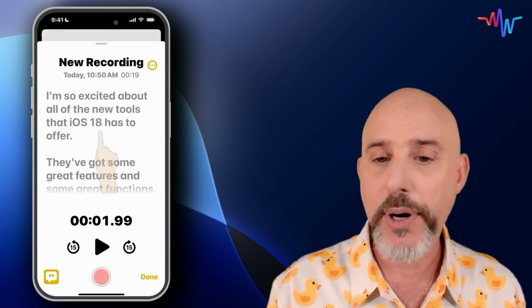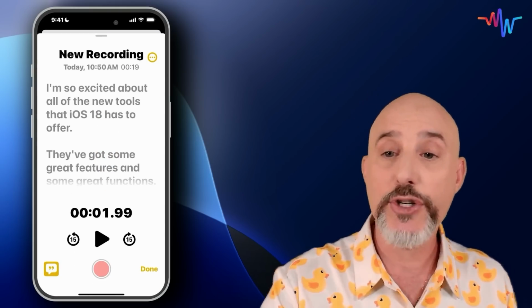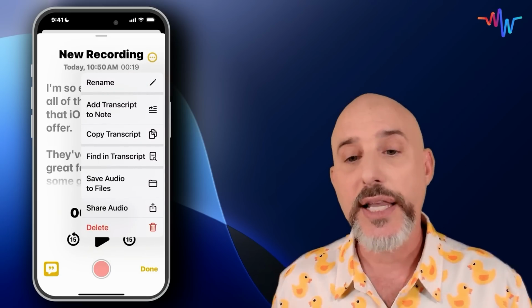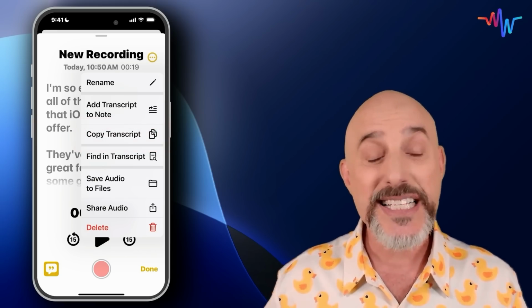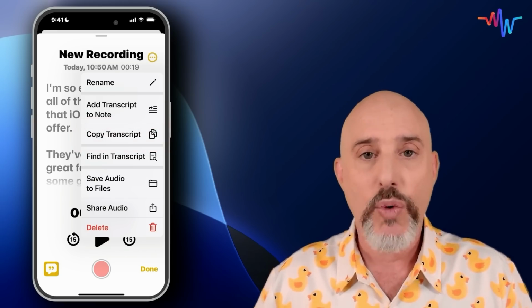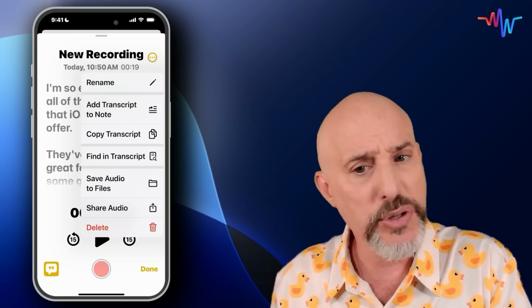or tap on it in order to open it back into Voice Memos, where you have a great feature hidden under these three dots, allowing you to copy the transcript and paste it directly into Notes. This is like being able to dictate while saving the recording of everything you said and still being able to pull the transcript out.